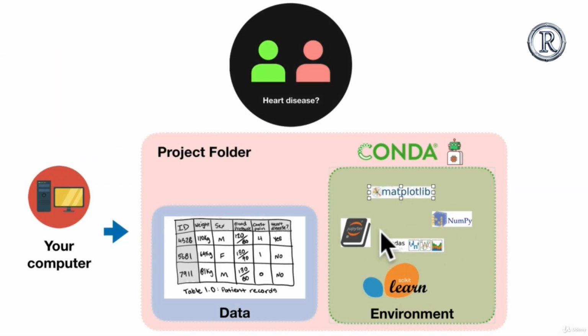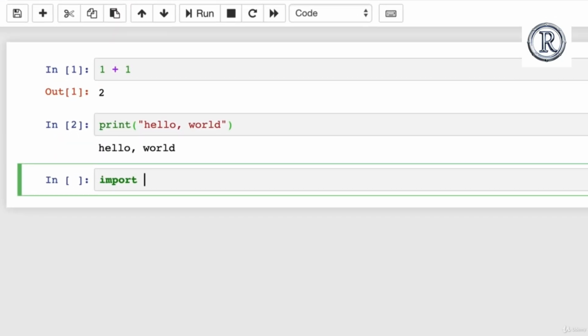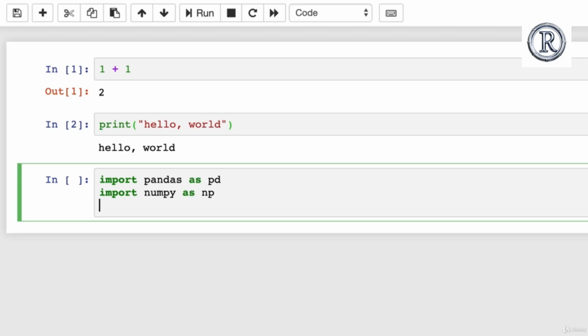How do we do that? Well, we can import them. Remember, import is saying, hey Python, go and grab these tools so I can use them in my notebook. Import pandas as PD. Now, pandas gets shortened to PD because it saves us typing out pandas a lot. So just know that whenever you see PD, it probably means pandas. Import NumPy as NP. NumPy gets shortened to NP.